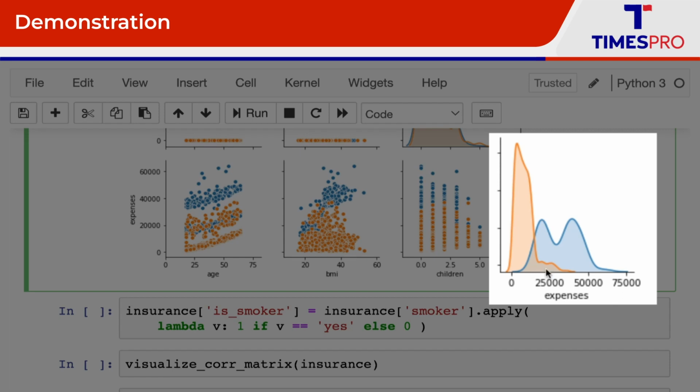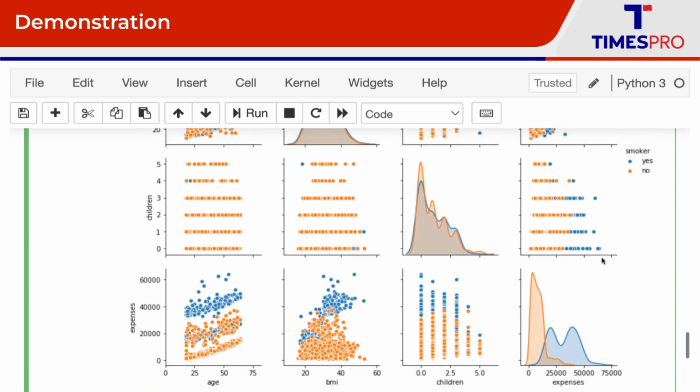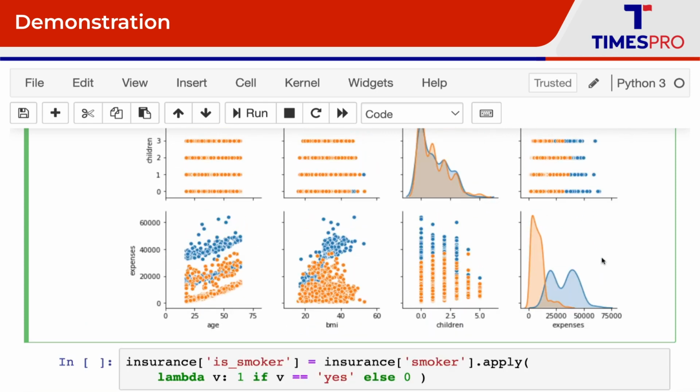Likewise, the expenses histogram will now be converted into a kind of density plot, where the orange curve is for non-smokers and the blue curve is for smokers. So you can see non-smokers' expenses are on the lesser side, less than 25,000, whereas for smokers the value goes higher. So clearly you can see there is a difference between smokers and non-smokers. Okay, so this gives a better picture now. We have a categorical column which is influencing our target expenses column.